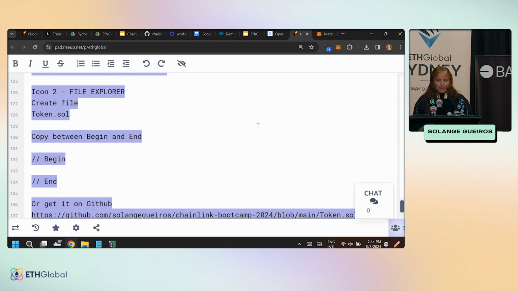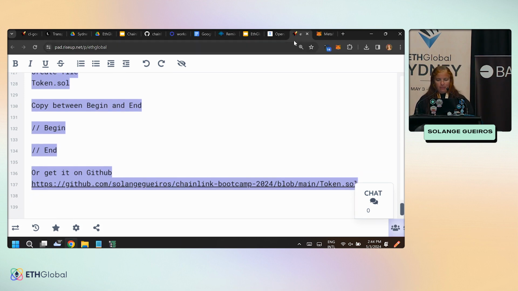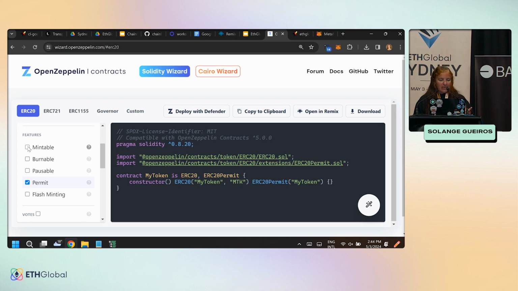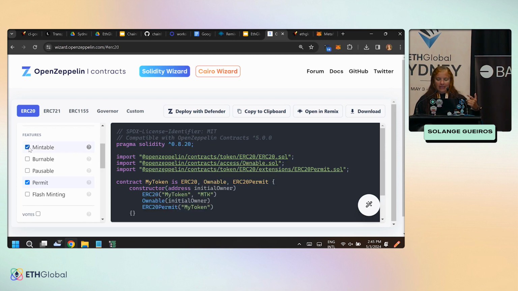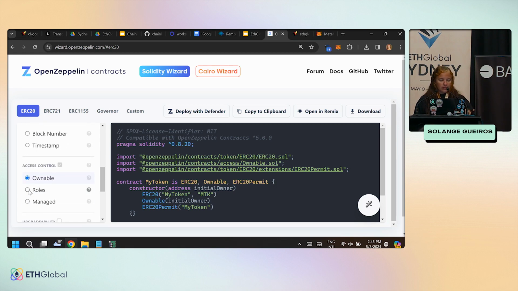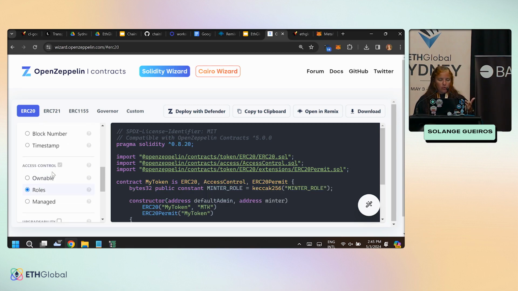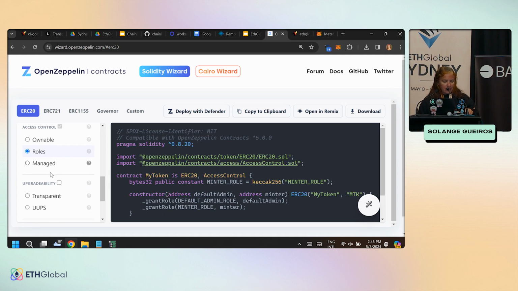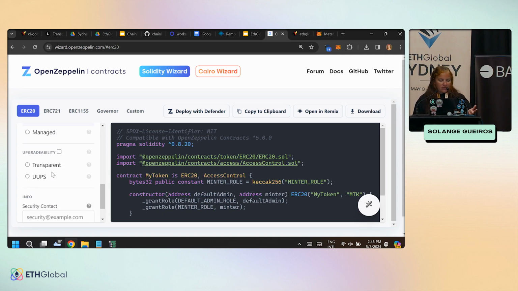My token is a bit different from the one from OpenZeppelin. My token is mintable, so after I deploy it, I can mint more tokens. I'd like to have roles, so I can control who can mint tokens. Not the permissions, only the roles. And I could change something else over there.